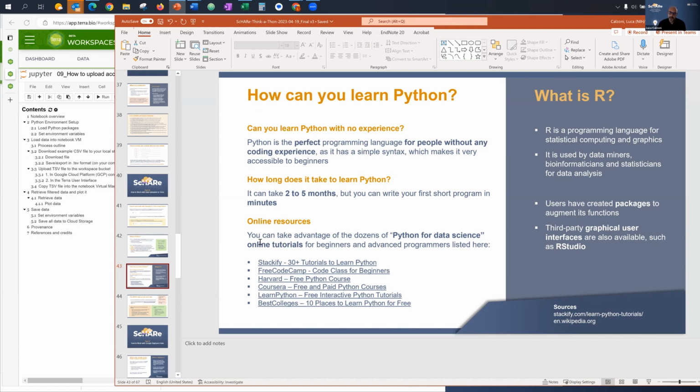And there are plenty of online resources that we recommend using. There are dozens of online tutorials at any level of experience. So there are tutorials for beginners, for advanced programmers, and we'll put together a list here. You can visit each link, and some of them have like 30 plus tutorials. So there's plenty of resources. And remember that the slides will be posted on our webpage about a week or two after the Think-a-Thon, so you can have access to all of this.